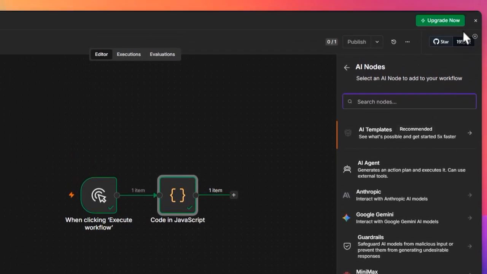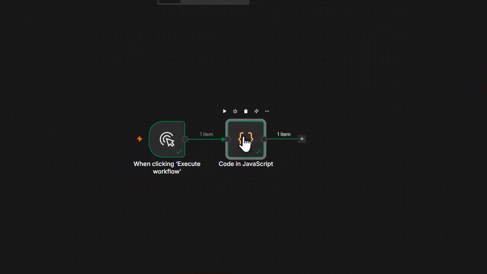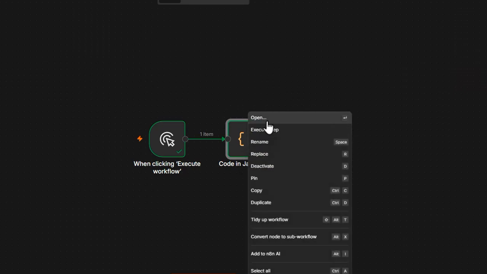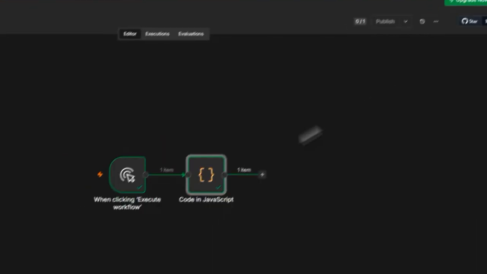And that's how to use JavaScript in N8N with the code node. Write your custom logic, test the output, and integrate it into your automation workflow.